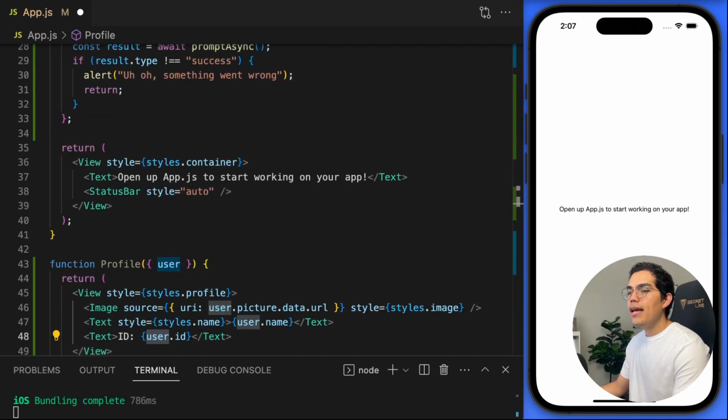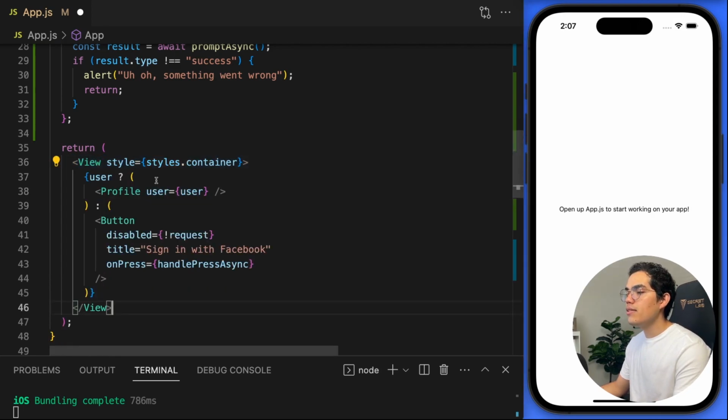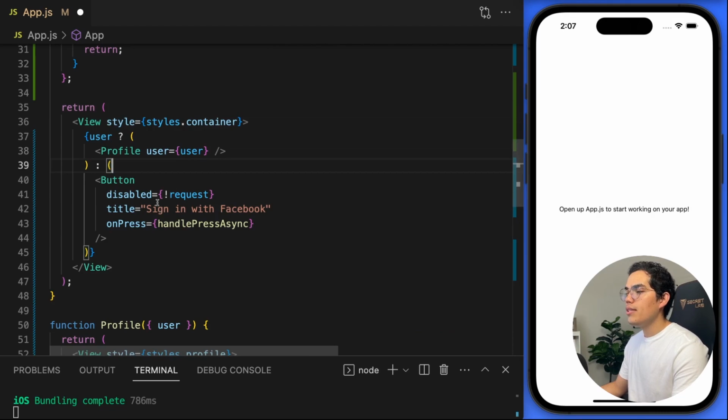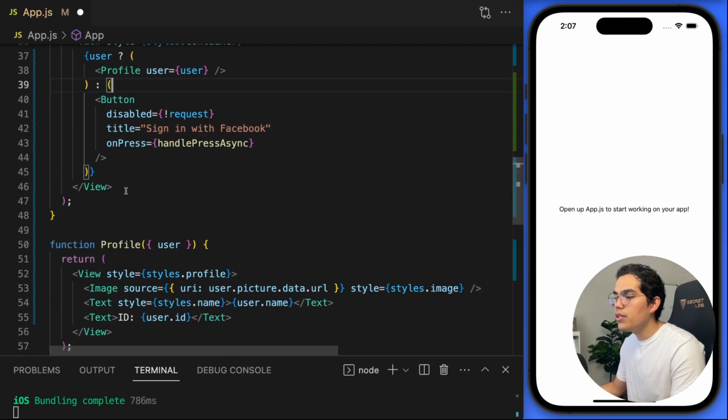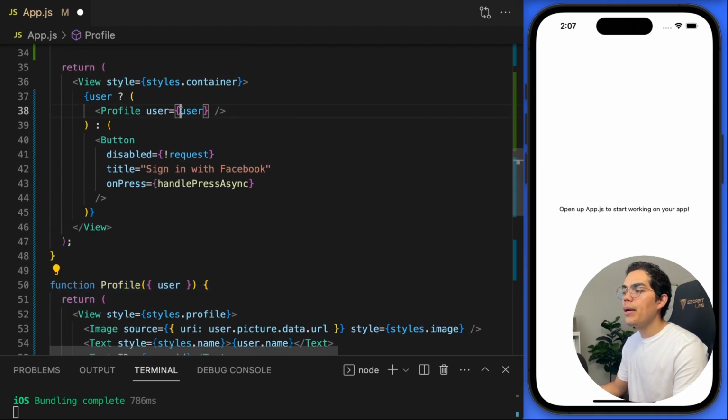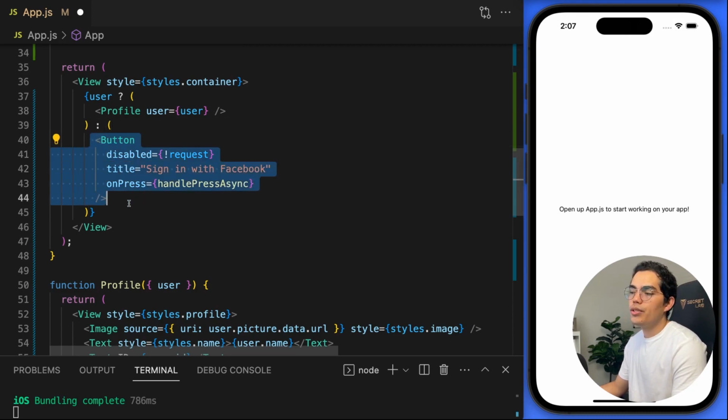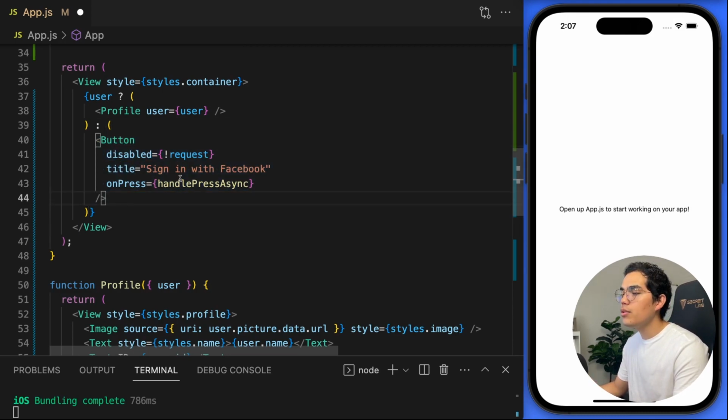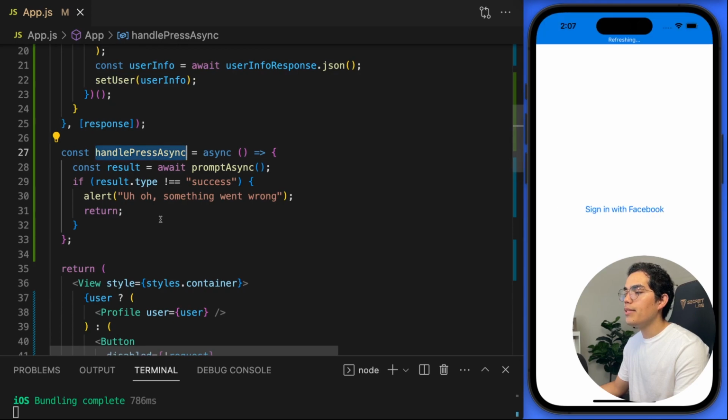So now inside this return, instead of having this text, we're going to change this to have a view. Then we're going to check if we have a user, and we're going to print the profile, which is basically this component. We're going to pass the user. Otherwise, if we don't have a user, we're just going to show the button to sign in with Facebook. And when the user presses the button, we're going to call the function handle press async.